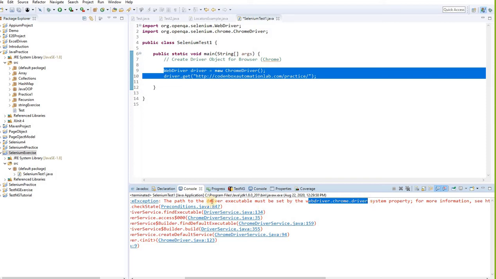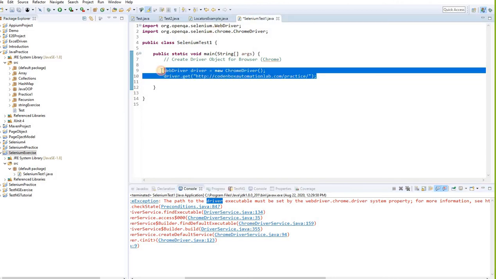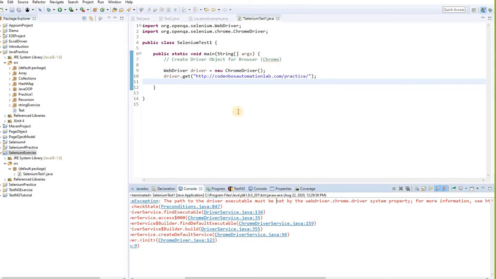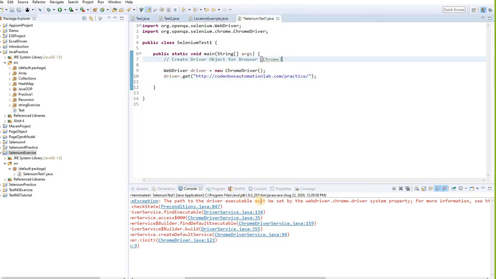So it's saying the driver, the actual driver who can read this code and work as a physical someone, who has the power to understand the code and do the job as per the code. That's the driver's path you have to set, must set. So we have to give the knowledge.